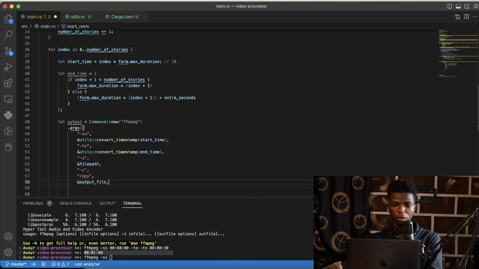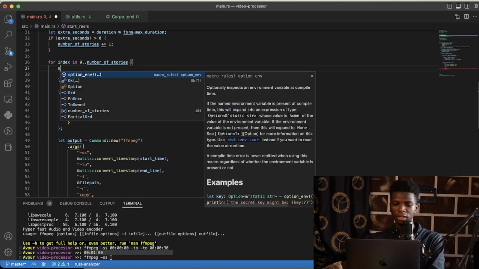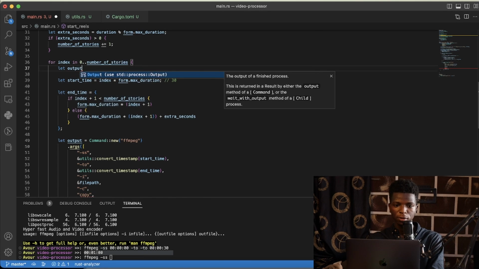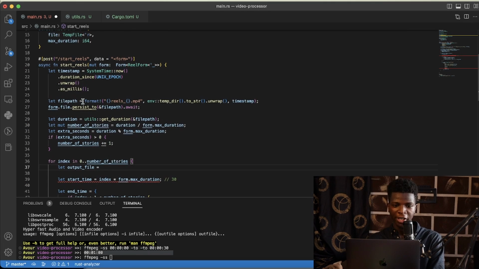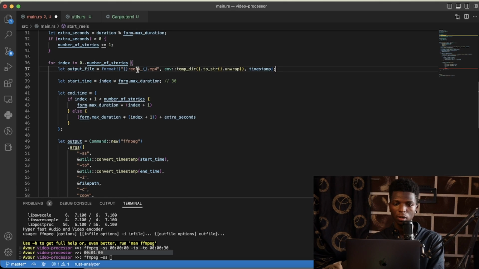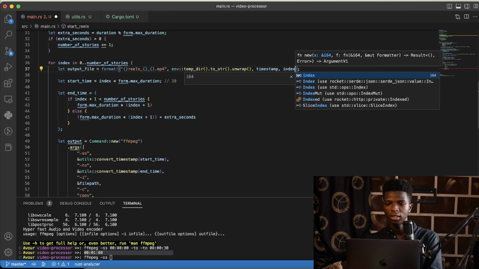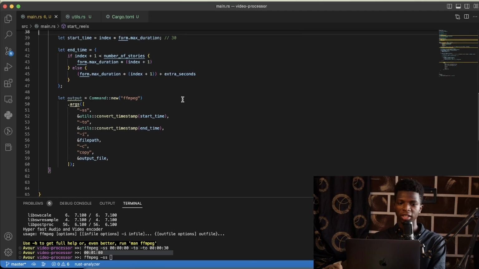And we've not defined our own output file yet, so that'll give us an error. See, no output file. So let's define what our output file is. So let's say let output file will be equal to, let's do something similar to what we did for the input file here. But this time, instead of having the timestamp here, let's also have the timestamp. Then let's also have the index. I believe that makes sense, right?